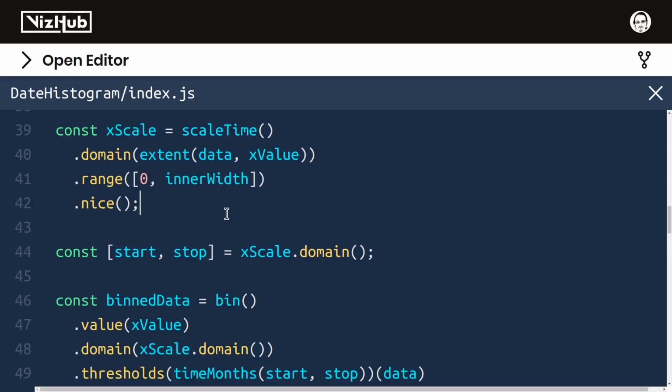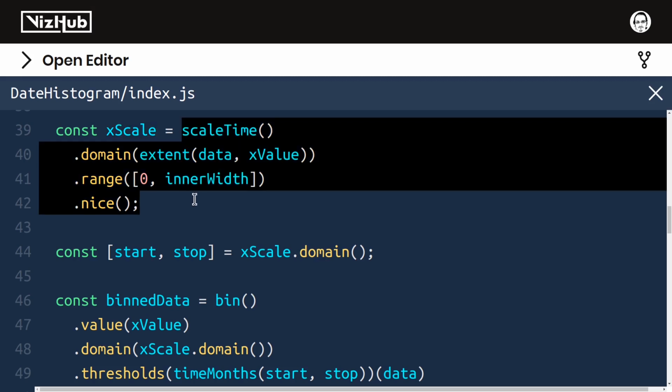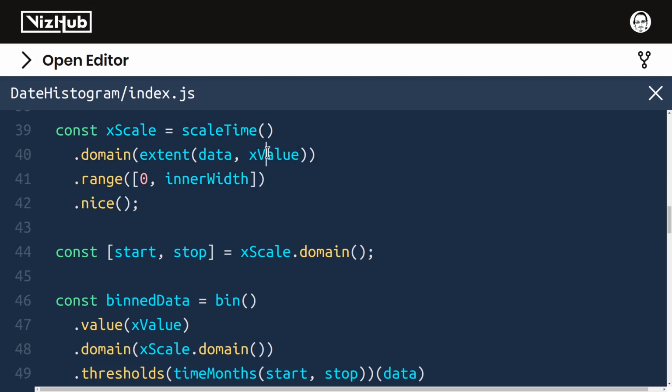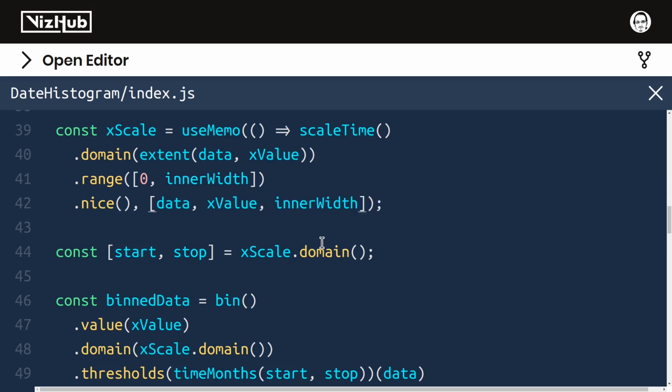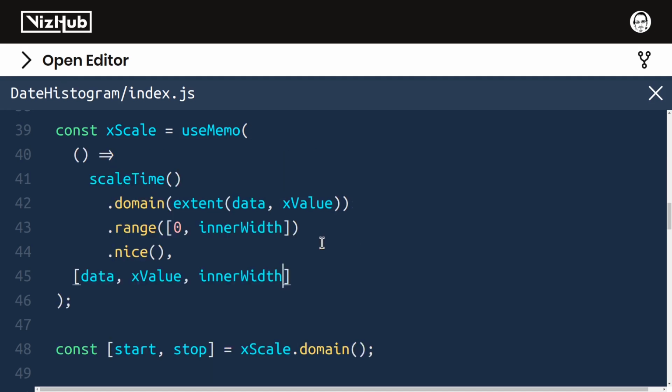I'm going to start by memoizing the computation of our entire x scale. The construction of our x scale depends on data, x value, and inner width. We can invoke useMemo like this, where the first argument is a function that returns the timescale, and the second argument is an array. That array needs to contain the dependencies, namely data, x value, and inner width. And then I'll just auto-format that with prettier using Alt-P.